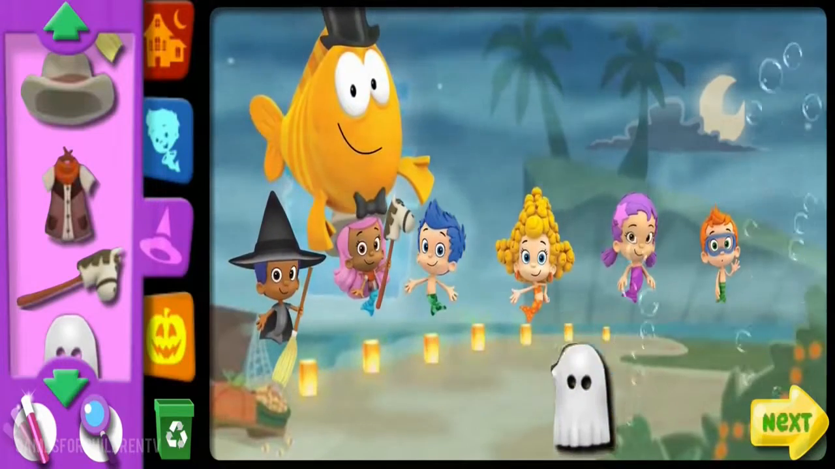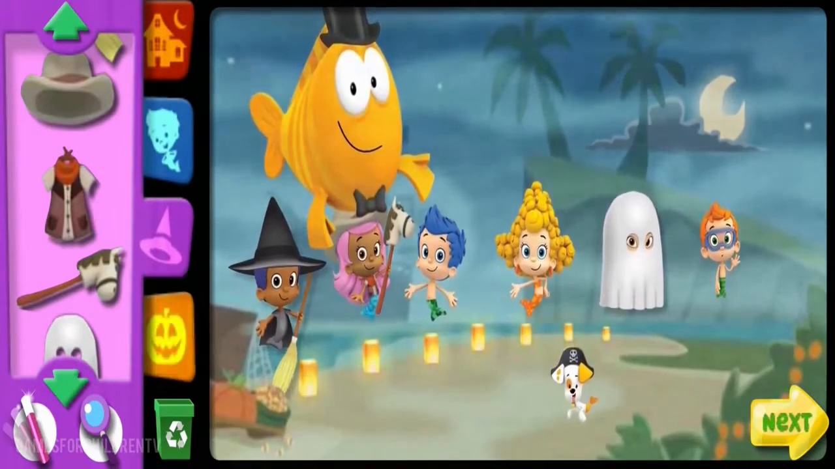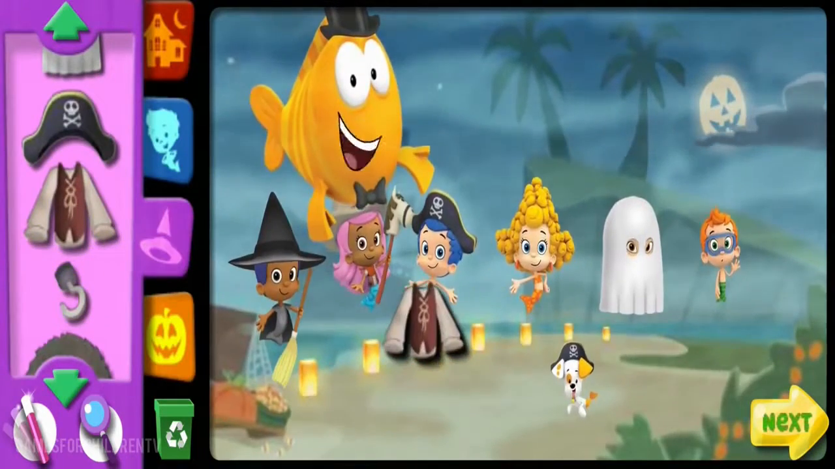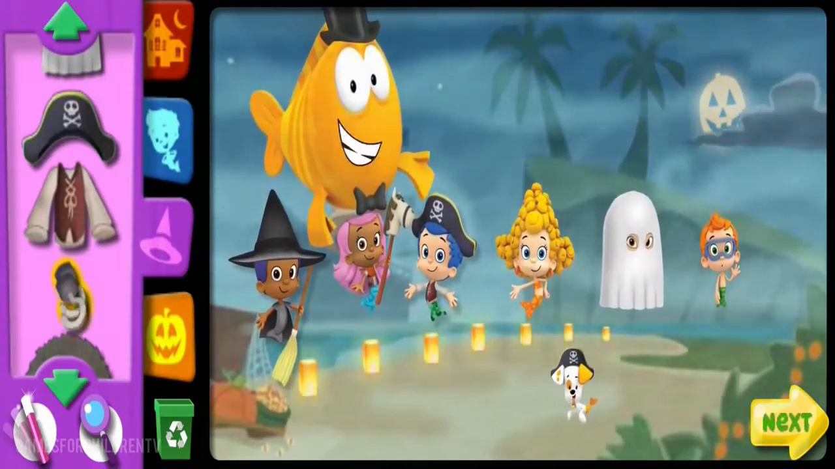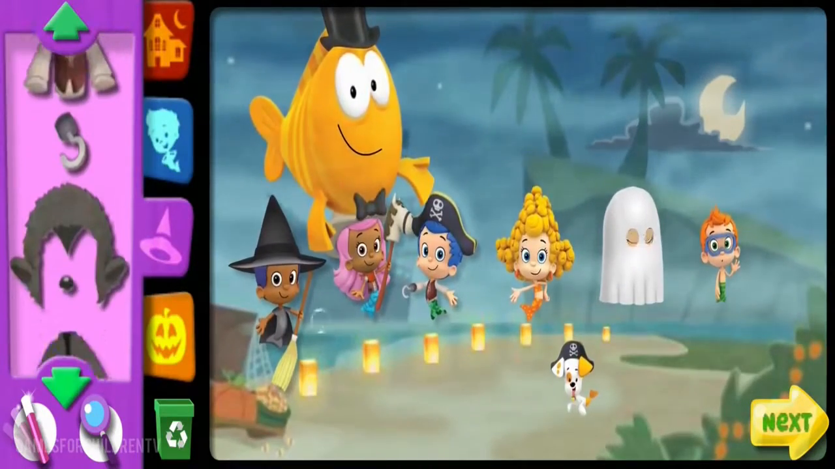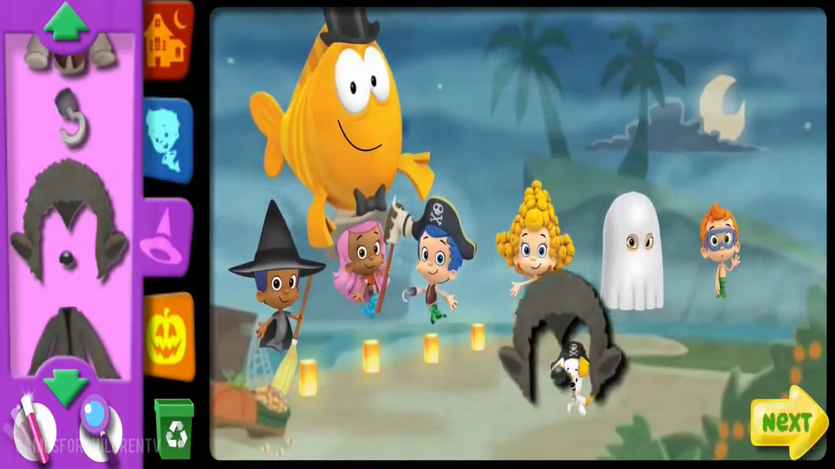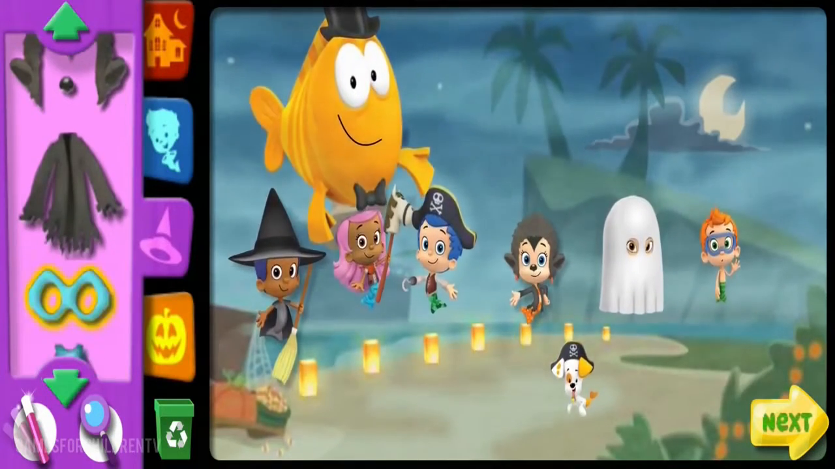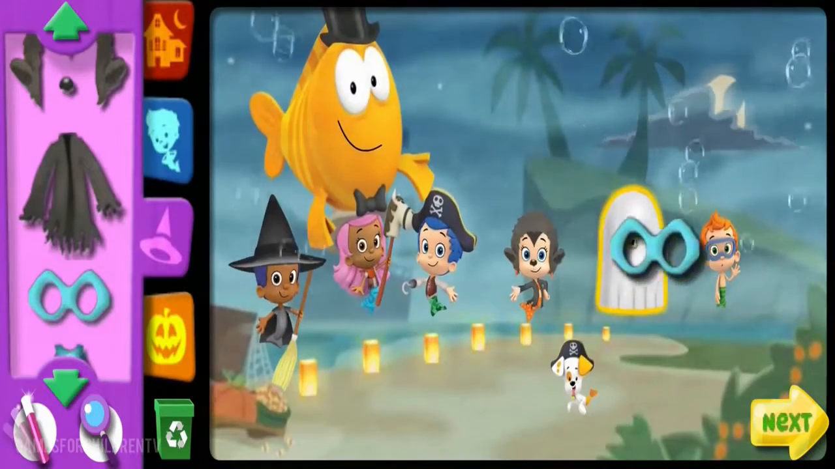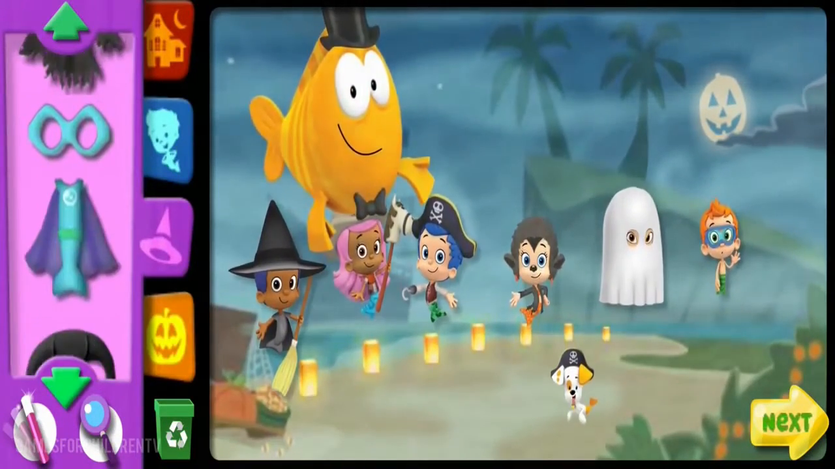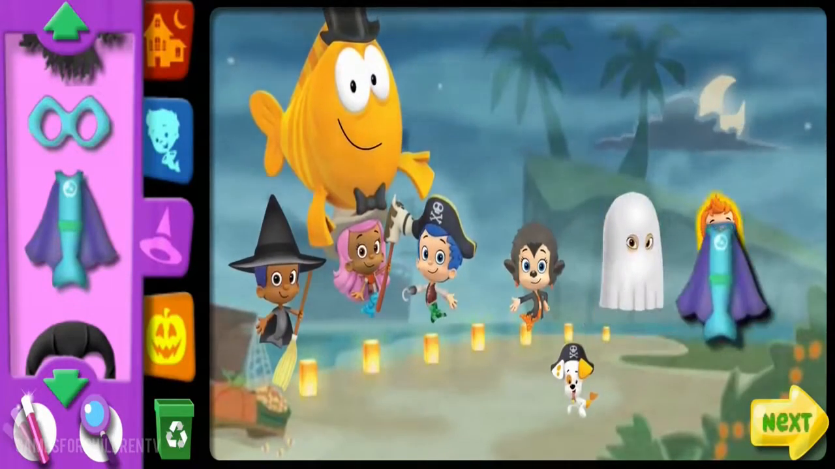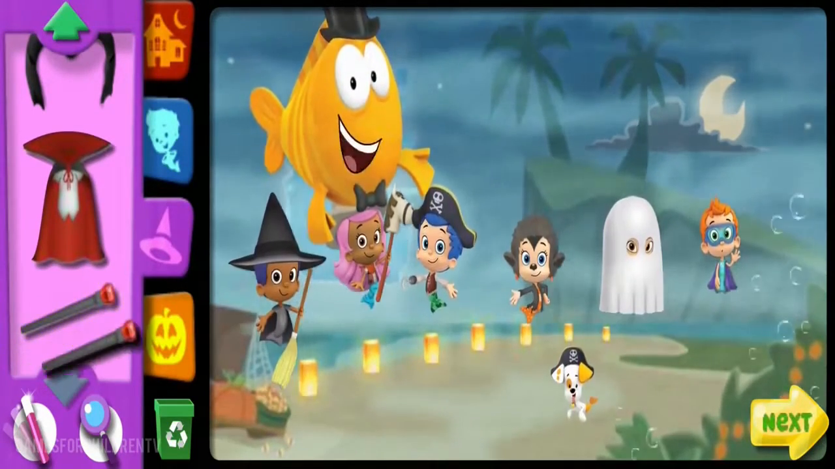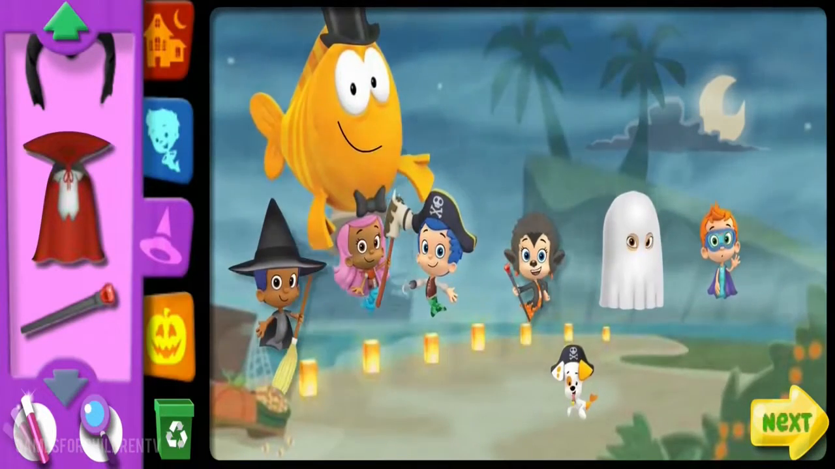Ghost! Thank you! Pirate hat! Thanks! Pirate shirt! Awesome! Pirate hook! Looks good! Wolf hair! Thanks! Wolf body! Woohoo! Superhero mask! Very good. Superhero cape! Thanks. Vampire staff! Wowzers! This looks fantastic!